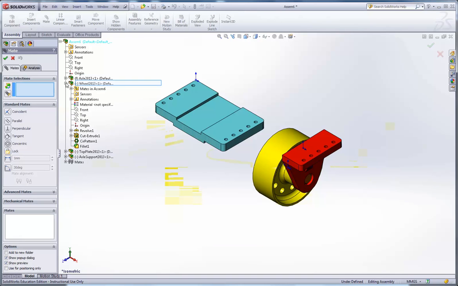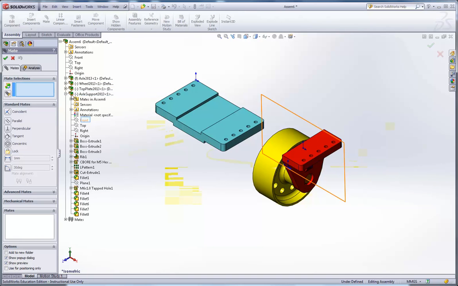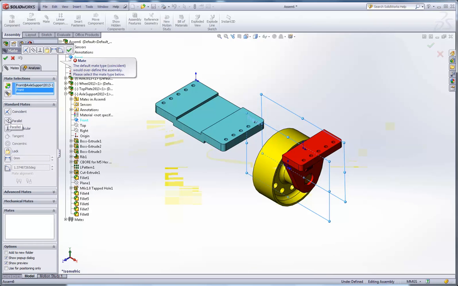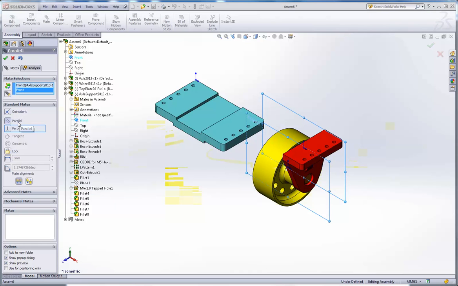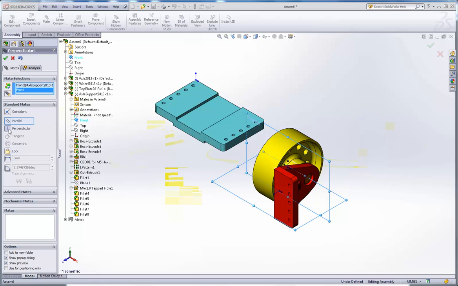As I hover over, there is the front plane, and I can mate that with the front plane of the assembly, and I can ask for a parallel mate or a coincident mate. Sometimes you get an over-defined message, so I can pick parallel, and let's just change that around so you see. What happens if I pick perpendicular? There it rotates. Parallel, I'm going to accept that and look at these mates.